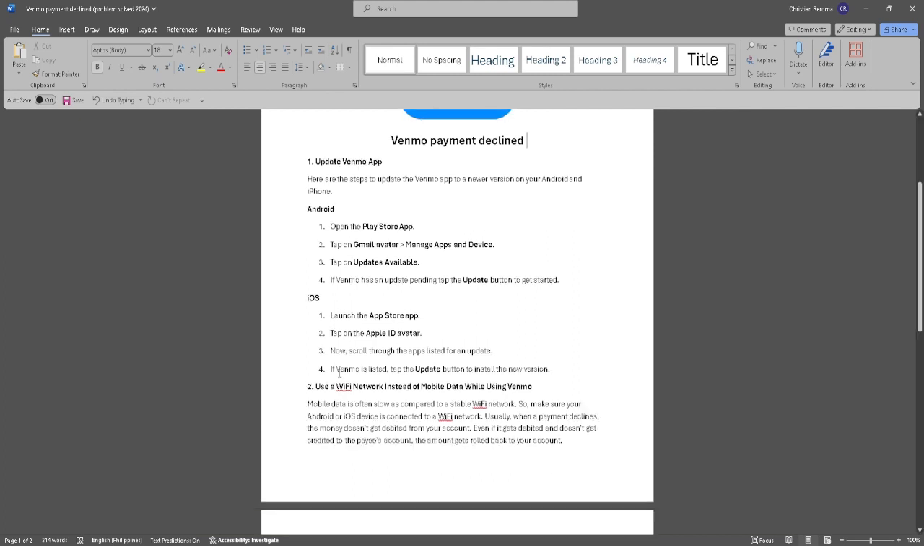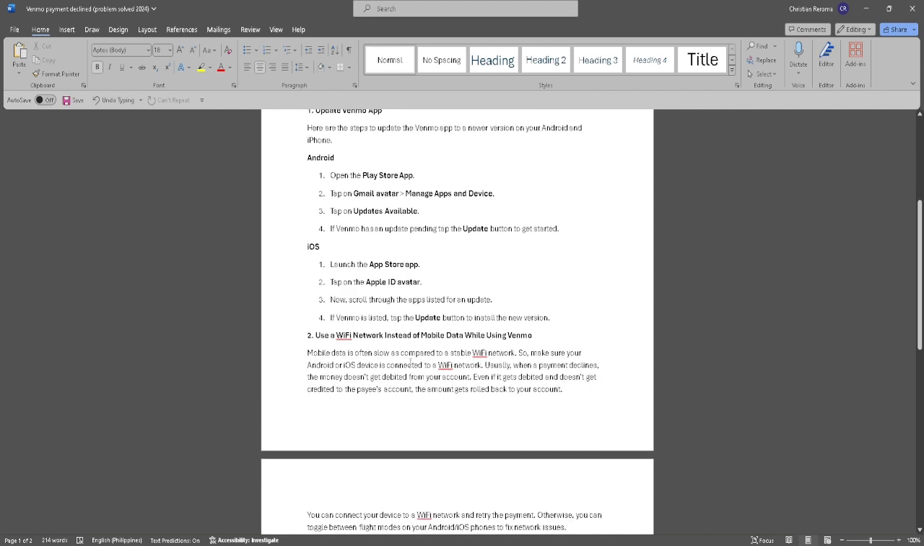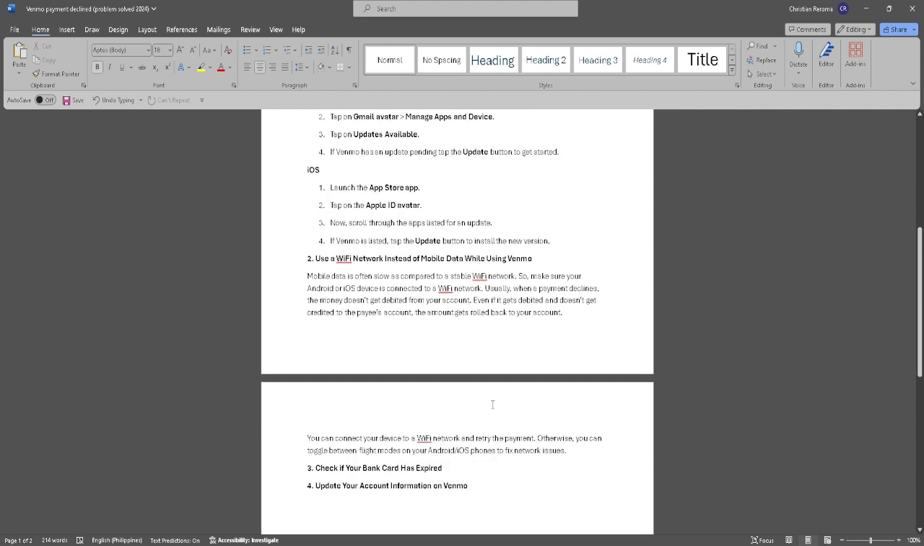So the second step we can do is to use a Wi-Fi network instead of mobile data while using Venmo. So mobile data is often slow as compared to a stable Wi-Fi network. So make sure your Android or iOS device is connected to a Wi-Fi network.